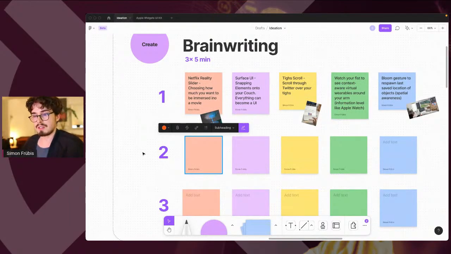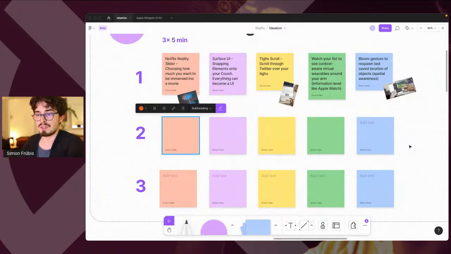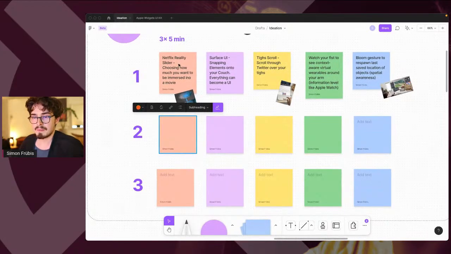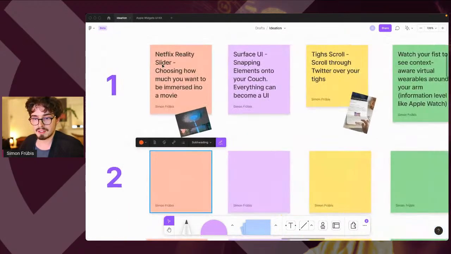And you do this 3 times, and then you have a bunch of ideas, like 2, 3, 5 ideas with 3 different versions of them. And that's a nice way to get a lot of ideas in a short amount of time. Let's maybe go through the ideas in detail.